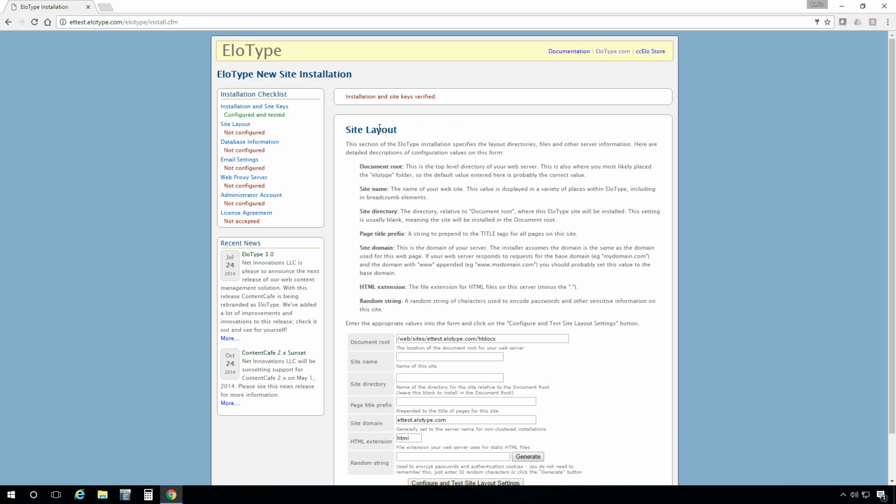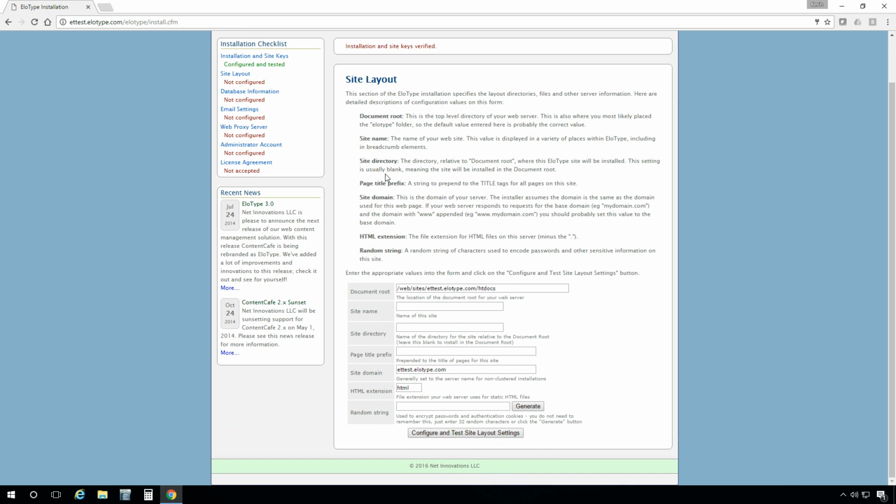Next, we're in the site layout section, and we'll just scroll down to see everything a little bit better here. Here you see the document root is preloaded and came with the EloType install. Here you'll want to create a site name, and we'll use ET-test.